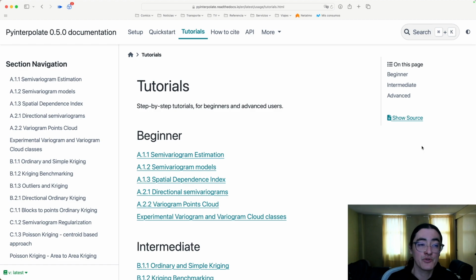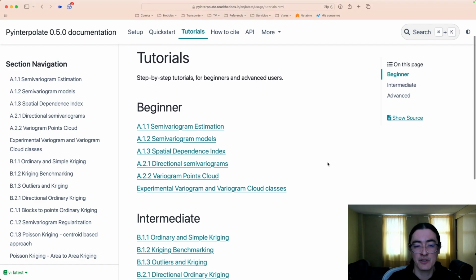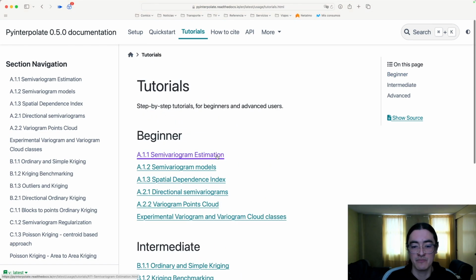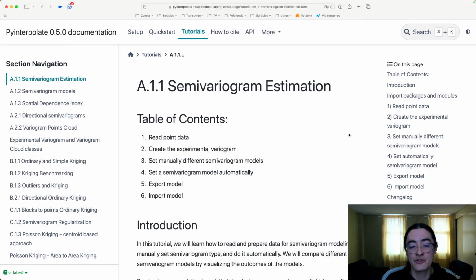So if you go to the PyInterpolate website, in the tutorials section, you have a bunch of tutorials that can help you learn how to use the software. Within this lesson, I want to go through two of them. The first one in the beginner section, semi-variogram estimation, which tells you how to compute the variogram. And the first one in the intermediate section, which is about ordinary and simple kriging, so how to apply it using the library. Let's go through the first one, semi-variogram estimation.